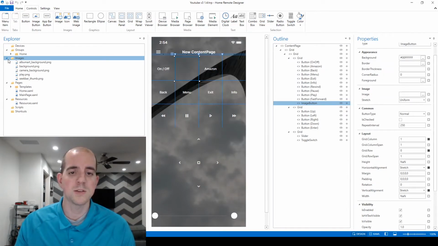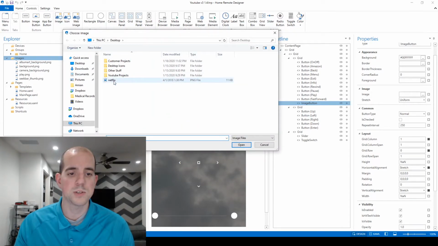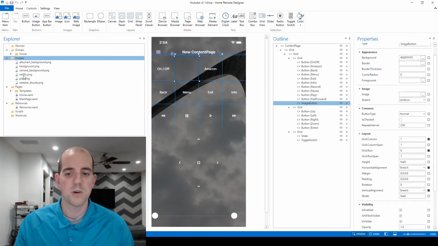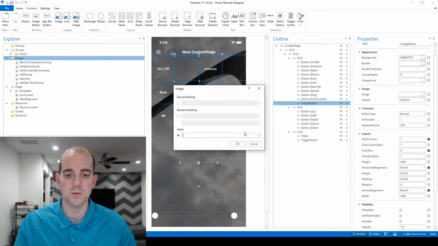HomeRemote makes it super easy to get an image into your library. Over on the Explorer, just right-click on the Images folder and select to add an image. From here, we'll select the image we downloaded from the internet. In this case, I renamed mine Netflix. And now it's part of our library and will now show up in this image drop-down option under Value.